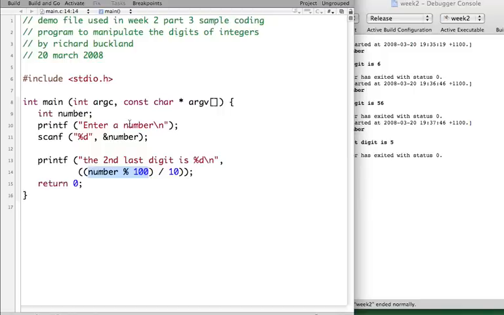Well, it's interesting because we don't really know how many digits there are. If we knew there were going to be 6 digits, we could just repeat this sort of guff here. Do this to get the second and last digit. We could do something to get the last digit. You've already seen how to do that.